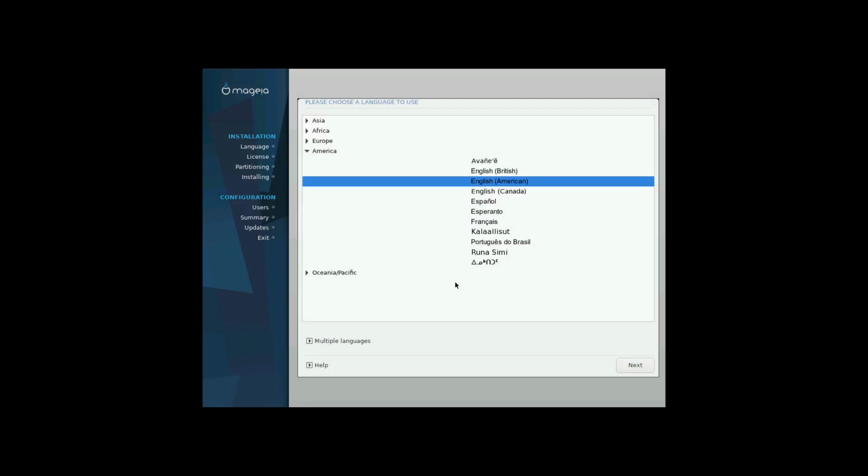Hey, welcome back everybody. On today's episode, I'm going to be looking at a system that's called Mageia. I hope I'm pronouncing that right. Mageia. And we're currently on their installer now, so it's set to English American. I'm going to click next.